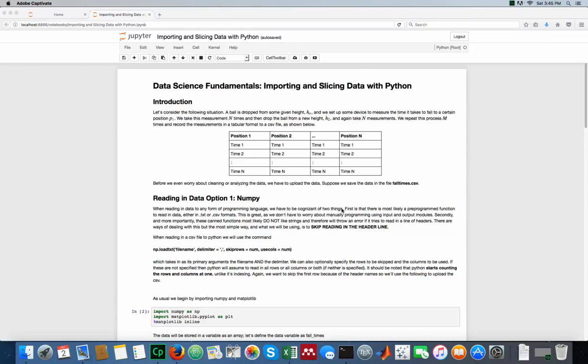Hello everyone, and in this video we're going to discuss importing data from a CSV file in order to better understand the idea of indexing and slicing and basically wrangling with data in Python. Here we see my Jupyter notebook for this lesson.